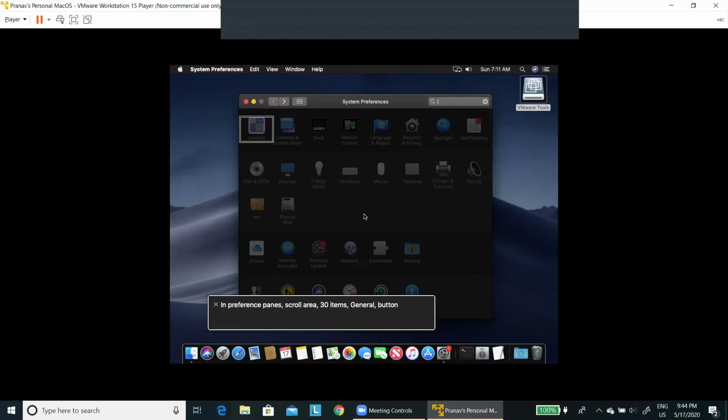Now I'm not going to be navigating with my arrows because you can just use your letter keys. So I know software update starts with S, so I'm going to hit S. Security and privacy button. And it won't work. So spotlight, notifications, CDs and DVDs, displays, energy saver, keyboard, mouse, trackpad, security and privacy, printers, sound, ink, startup disk, iCloud, internet accounts, software update button.